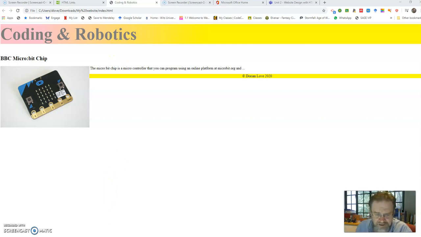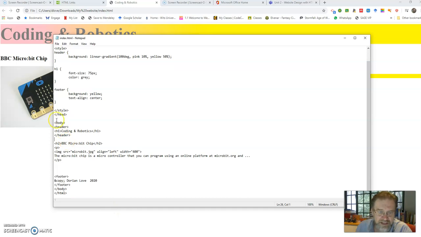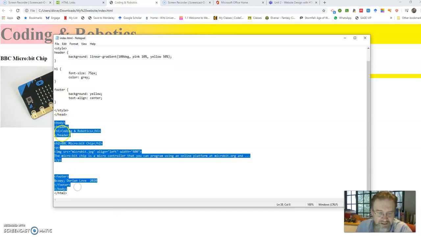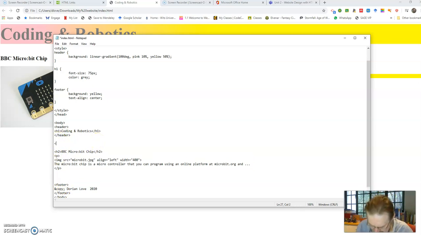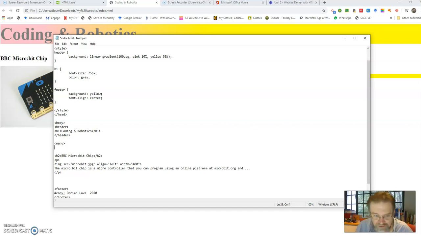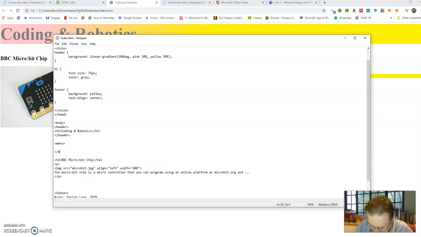So the first thing I'm going to do is, in my body section, I've got a header here and I've got a footer. What I'm going to do is add a menu. So I'm going to just type in here menu and then close the menu. And then inside the menu, I'm going to put all the pages that I want to visit. So how do I go about that? First of all, let's just save the document.